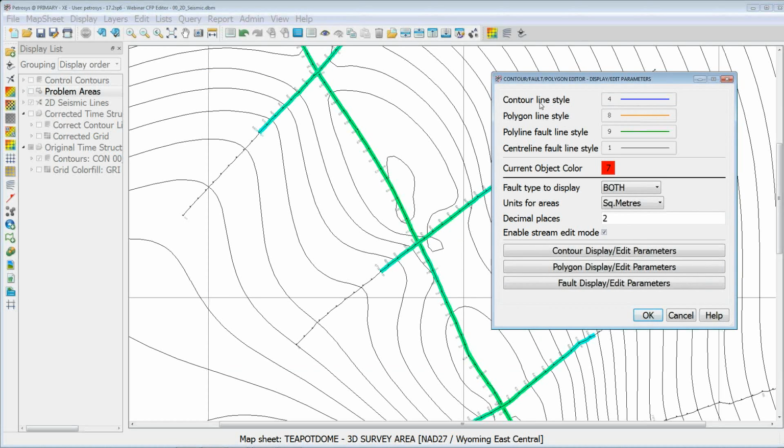Whenever I draw my new contours, or if I draw a new polygon, or have my polygon faults being displayed in the editor mode, the default settings here are to display them just with black lines, but I've changed that so that they stand out a little bit more. I'm going to be showing my contour lines, the new ones, with the blue. Polygon lines are going to be showing up in orange, and the polyline faults are going to be showing up with green.